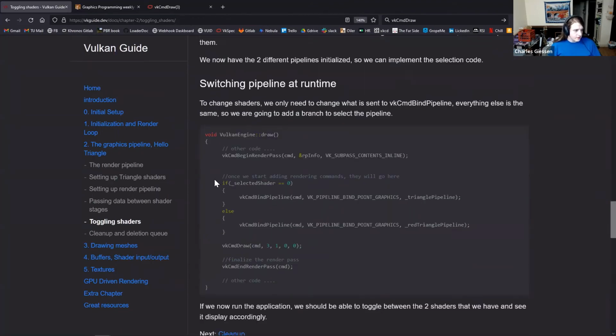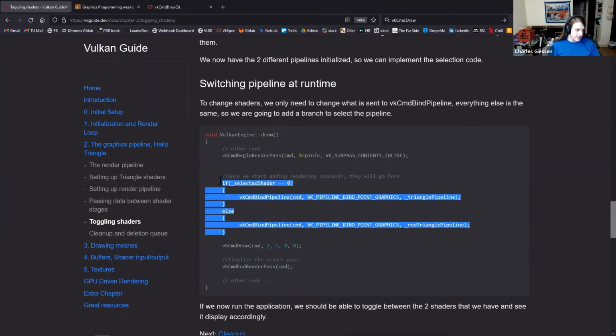The last thing to do is to hook up the selected shader variable to the pipeline we want to bind. And here we have our triangle, and we have a red triangle pipeline, and we just change which one gets bound in our command buffer recording.